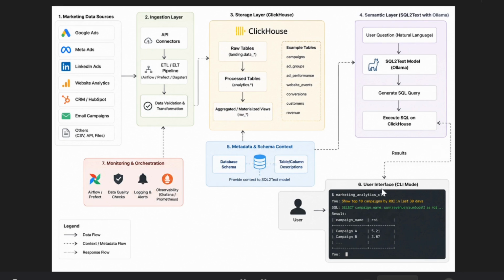This is the user interface. The generated SQL query is executed on the ClickHouse and the results are displayed through a Streamlit web application. Users can also download the results as CSV files. Monitoring. Finally, workflow orchestration, monitoring, logging, and alerting ensure that the entire data pipeline runs reliably.